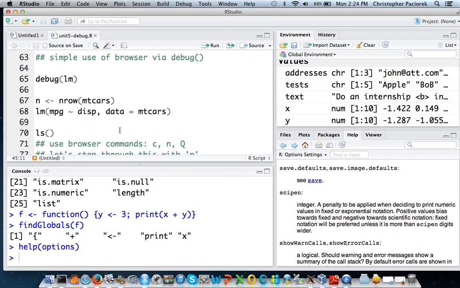So how many of you have used a debugger in some other language like C or Python or something like that? Okay, so just a few of you, not very many.